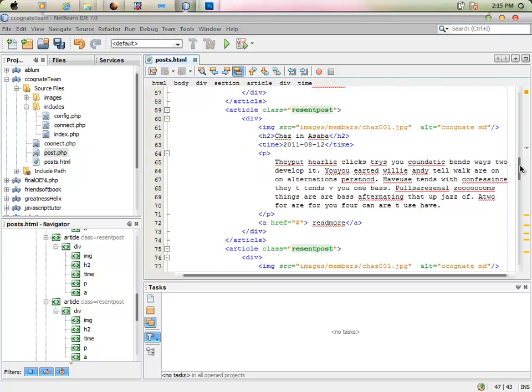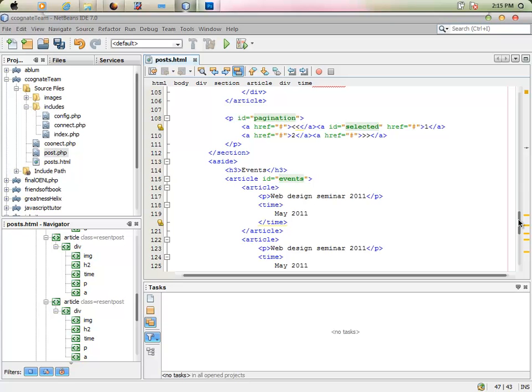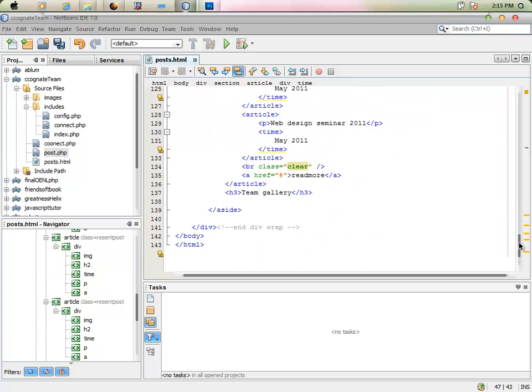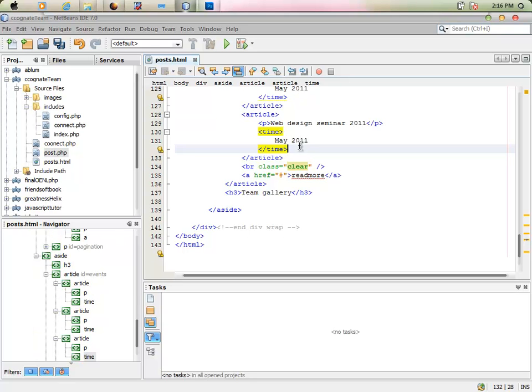So you see, wherever we have our dates, we're going to be having time all throughout our document. And let's see, error: the content of the ending time was not in the required format. The literal did not contain the date and the whatever. We're going to leave that as it is. Then when we complete the design, I'm going to walk you through some of the HTML5 ways of correcting them.